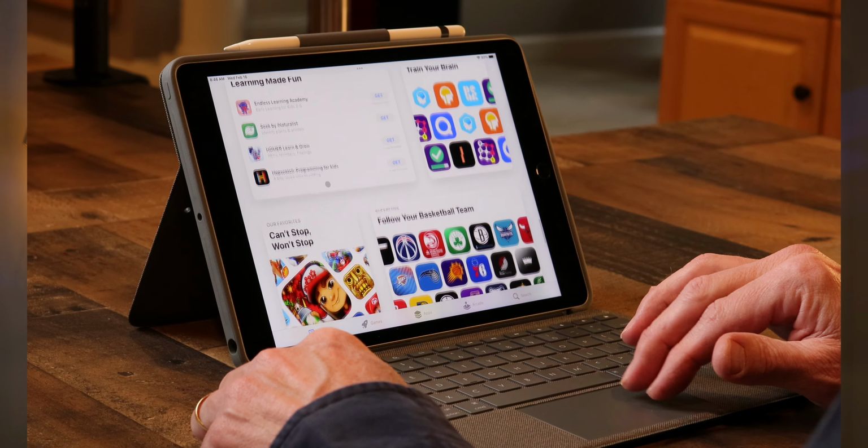You may not know it, but there are literally 2 million apps in the App Store, and some of them can make your iPad super useful. But you need to know how to navigate the App Store. If you'd like to learn how to do that in a few easy steps, grab a cup of coffee and some snacks and watch this video.